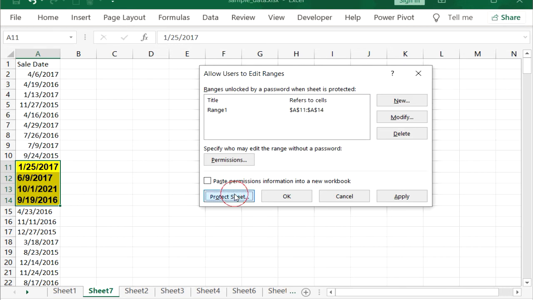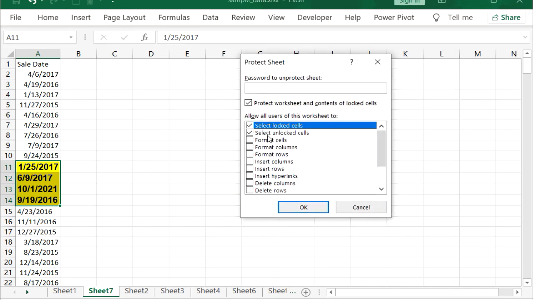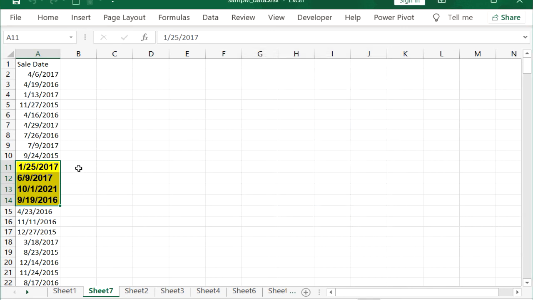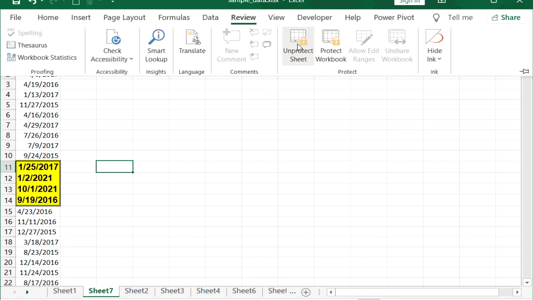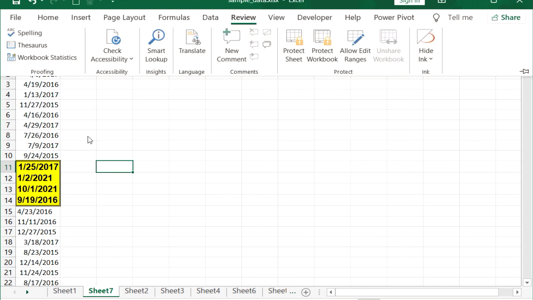Now, click Protect Sheet. Click OK on the Protect Sheet dialog box. Now, you can only edit the cells defined in the Allow Edit range. To unprotect the worksheet, click the menu item Review, followed by Unprotect Worksheet.